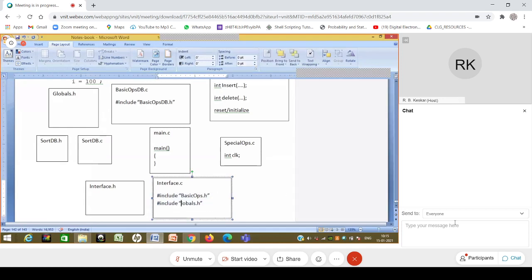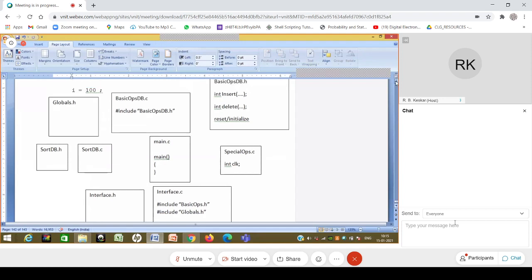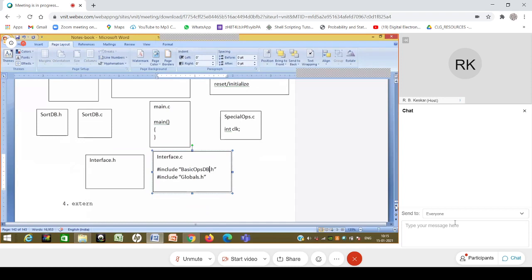Fine. Now what? So now again go back. What are we doing over here? When this interface.c included basic ops db.h, basic ops db.h. Okay, db I missed out. Basic ops. What does it get? Now you have to go back to our first original class, the C programming hash include stdio.h class that we took. What did we discuss there? So what is happening when I include hash include basic ops db.h?